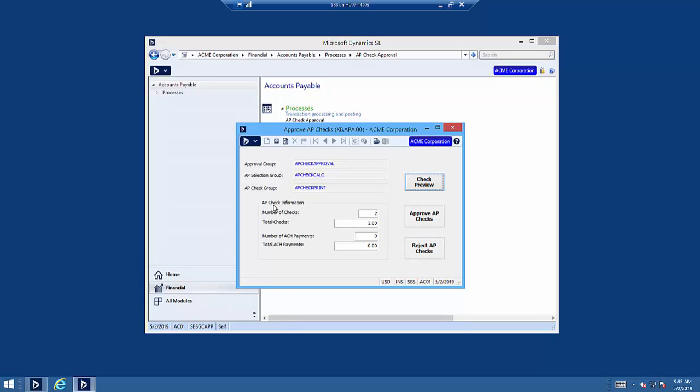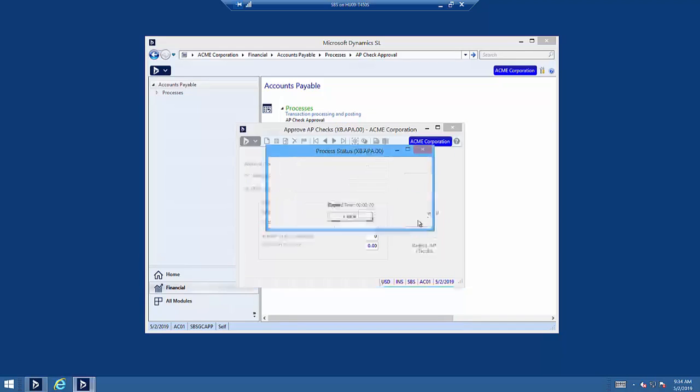Under the AP check information, we'll notice that I have a section for checks and ACH payments. The customization does look to see if you have documents that are set up for being paid by ACH, and we do work with the SK Global's e-banking module. In this case, it says I have number of checks as 2. Number of documents that we're approving are going to be 2. It'll just produce one check for my vendor. I'm going to go ahead and I'm going to approve the batch.